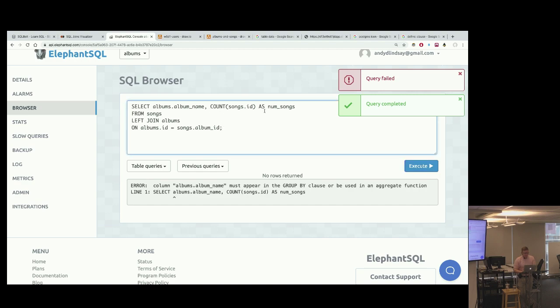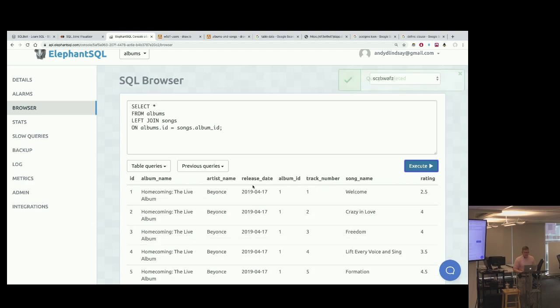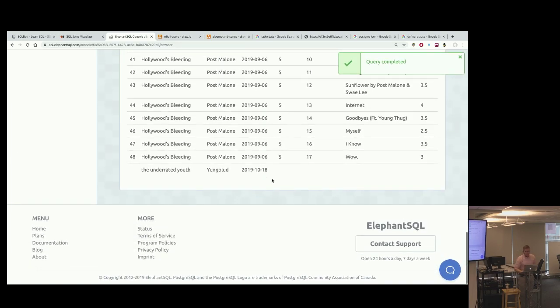Oh, because we're counting. I don't want to actually count. I just want to select star from albums left join songs, execute. Okay, so there we go. And we see that we have our lonely album down here with no songs associated with it.